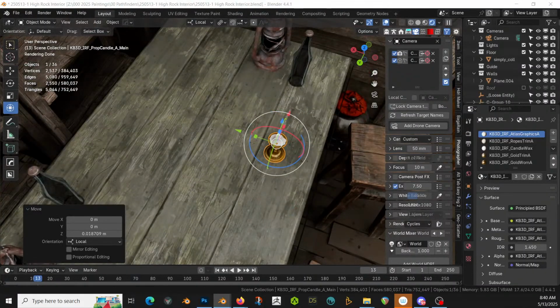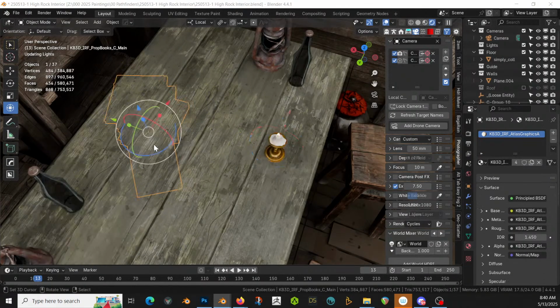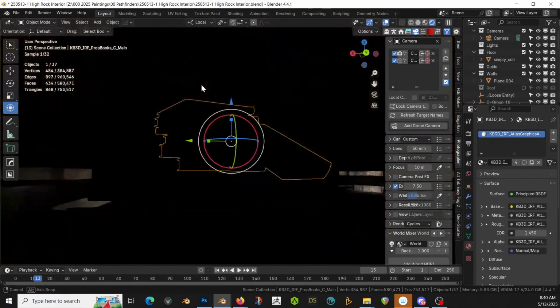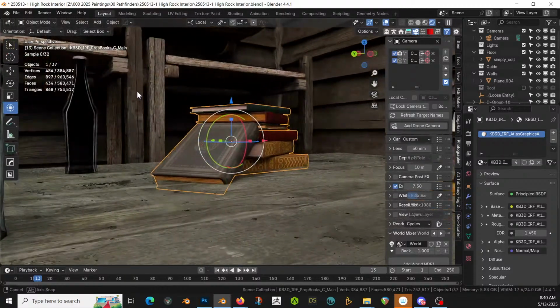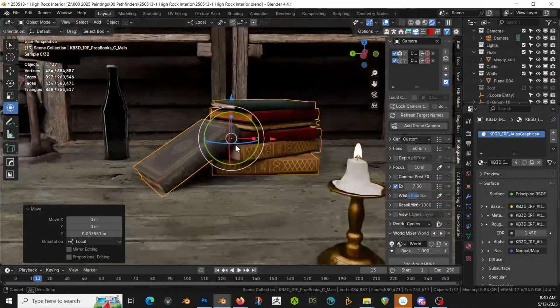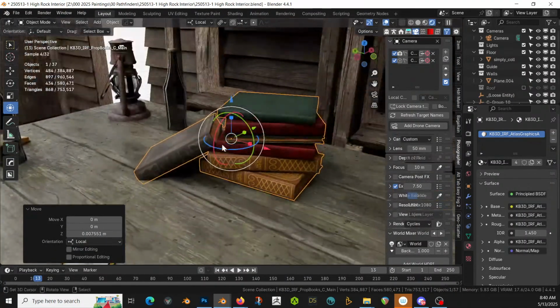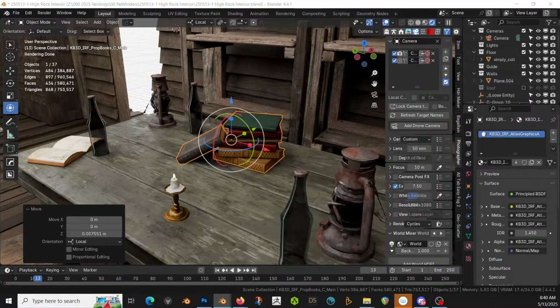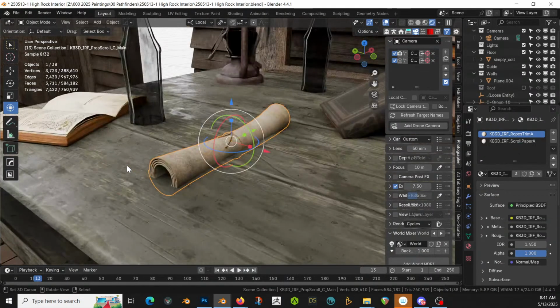And another pile of books. We like books up here. Even just doing this kind of annoys me sometimes. I like making the things, but yeah, it's cool. Prop scroll here. Just keep throwing some stuff on this table till it's full.